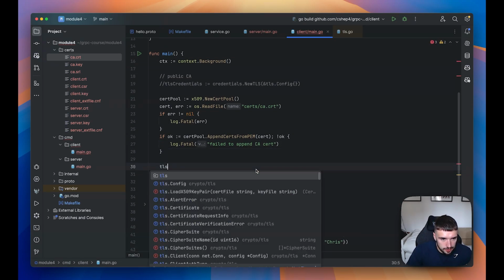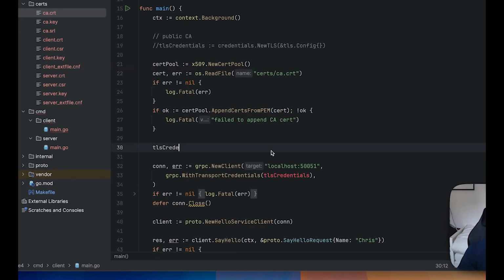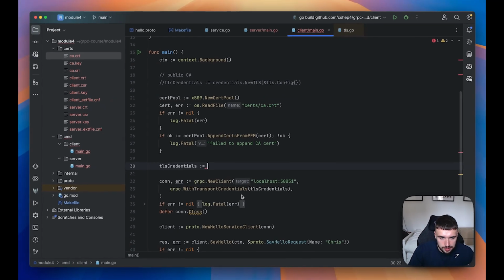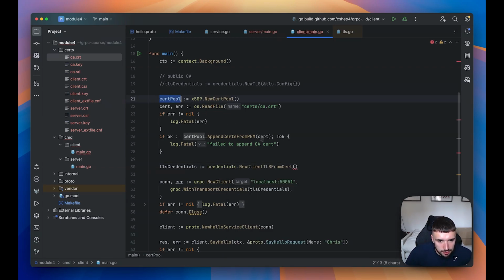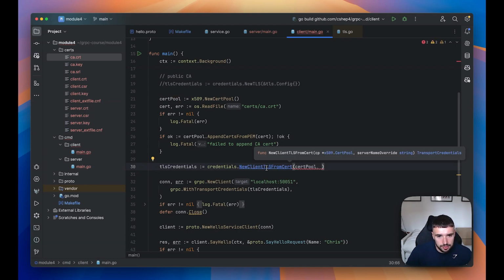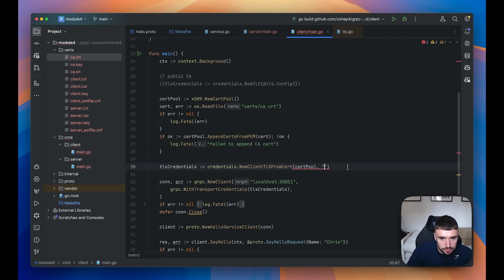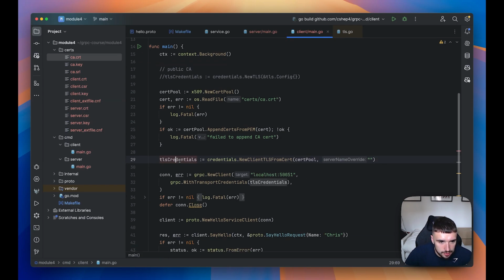And then finally, we need to create our TLS credentials object, which is what we will pass into this dial option. And to do that, we use the credentials package again, and there is a NewClientTLSFromCert function, and in there we pass our cert pool, and the second parameter is a server name override string, but for our example we won't use that, so we'll just set that to empty string. And now we can pass our TLS credentials into this dial option, and that should be all that's required on the client side to allow the client to read the server cert and verify it.